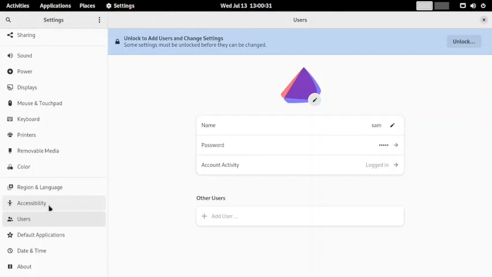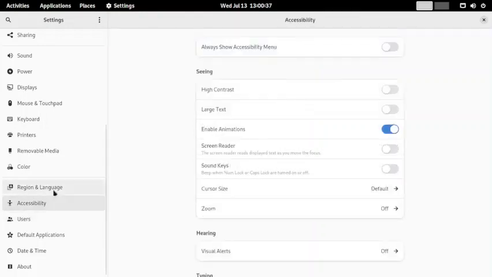So this is the users management or user administration page. Then this is the accessibility. So always show accessibility menu, that is recommended.